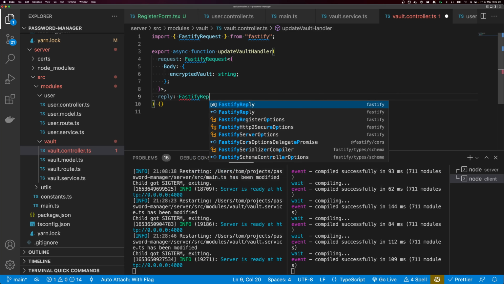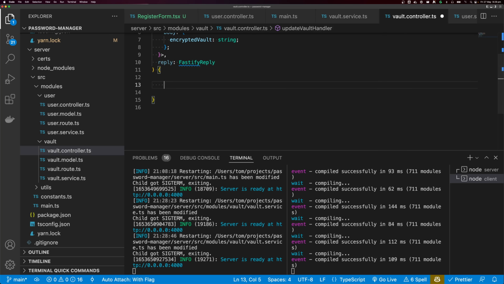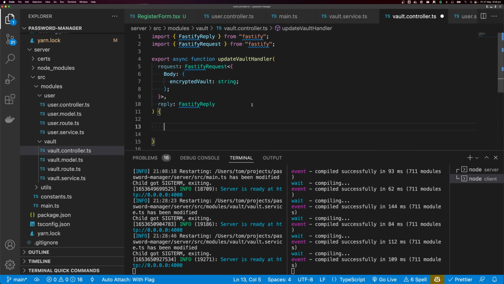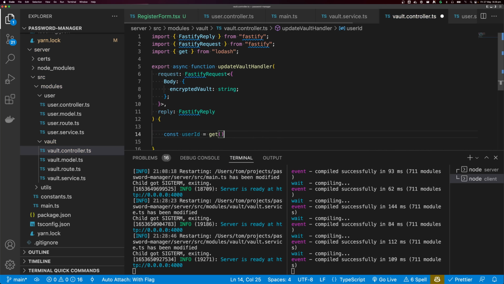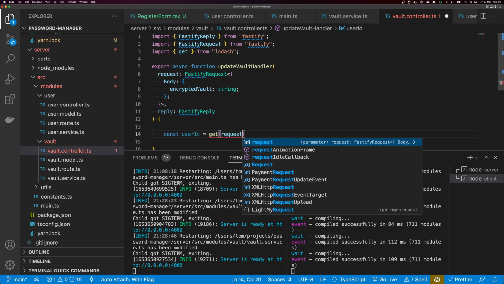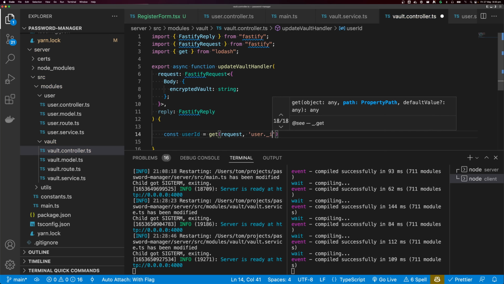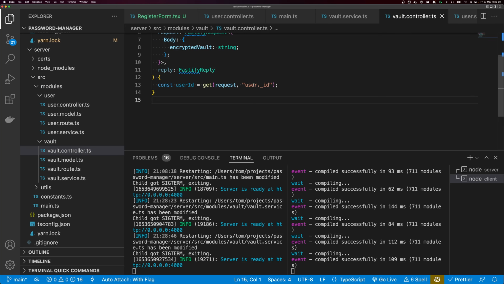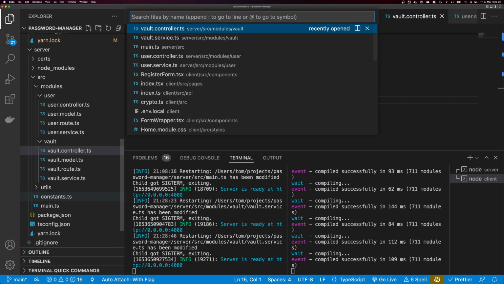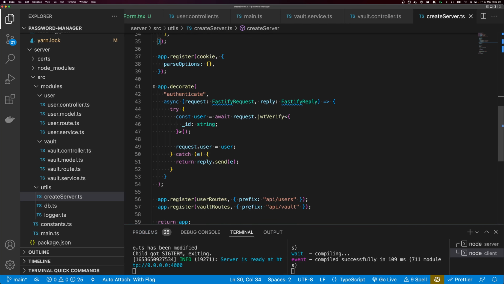Okay, so I'm going to get the user from the request. So I'm going to say const userId is equal to get, and I'm just going to use Lodash's get function here. Request, user._id. So why is user on request? Well, if we come back to buildServer, we created this decorator here for authenticate, and we're going to add this decorator to our update vault route. And this means that this function here is going to get called and a user is going to be added to the request.